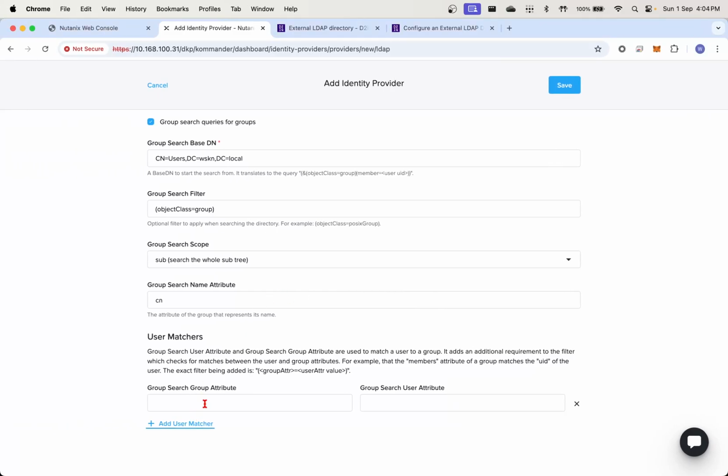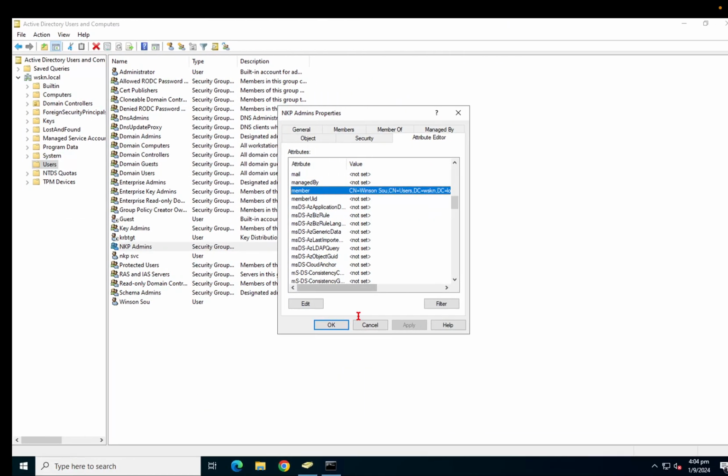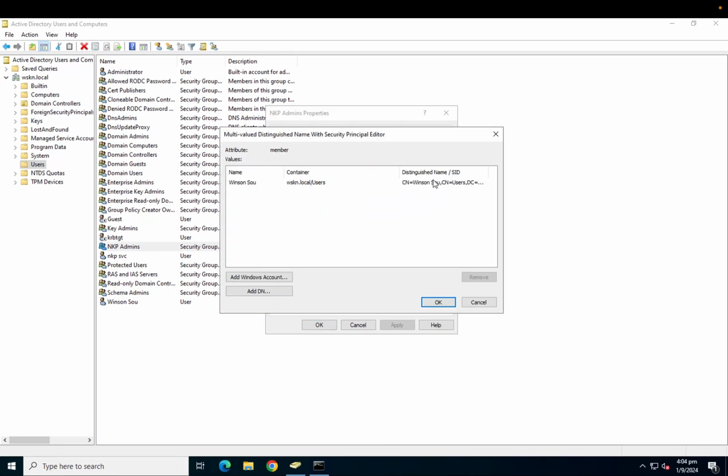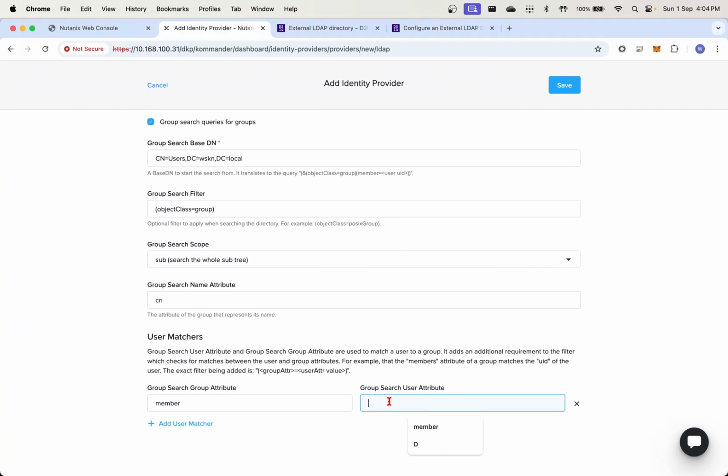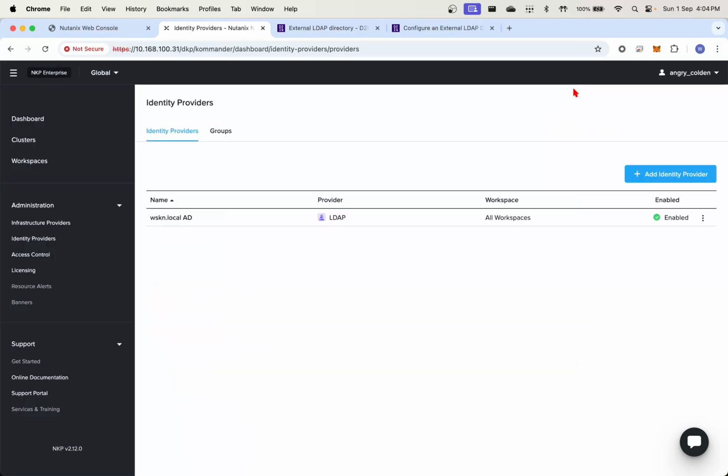Right. So I'm going to say this is going to be member, and the search group search user attribute, if you see over here, this is essentially a distinguished name, DN over here. So what we do is we just type in DN. Right. So once that is done, we can click on save. And now we have got an Active Directory or LDAP provider already configured.